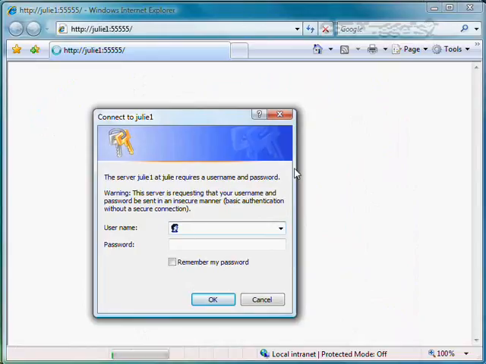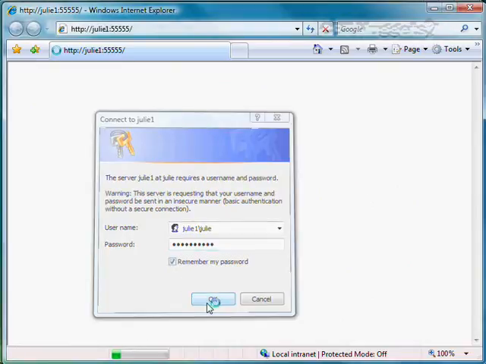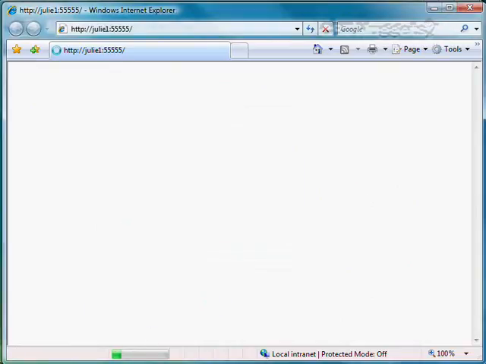And now it's asking you for the credentials. So once again, username is, well, it's the domain/username. So Julie1/Julie, and then the password. I'm going to go ahead and have it remember the password for me. And then you'll see the admin site. This might take a few seconds for it to load the first time.